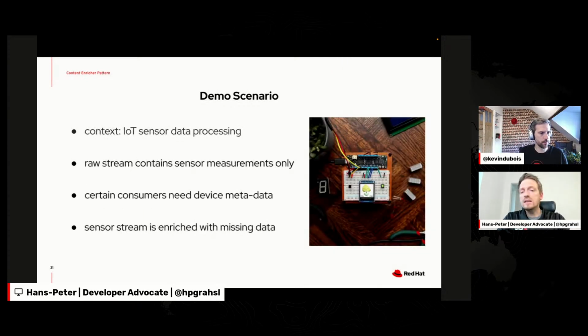Here, the demo scenario is in the context of IoT sensor data processing. We have, again, an application that just produces random sensor measurements for certain device IDs. And then the task is that some consumers want to have additional device data, so metadata, giving further descriptions about the device that actually created or measured those values from its sensors.